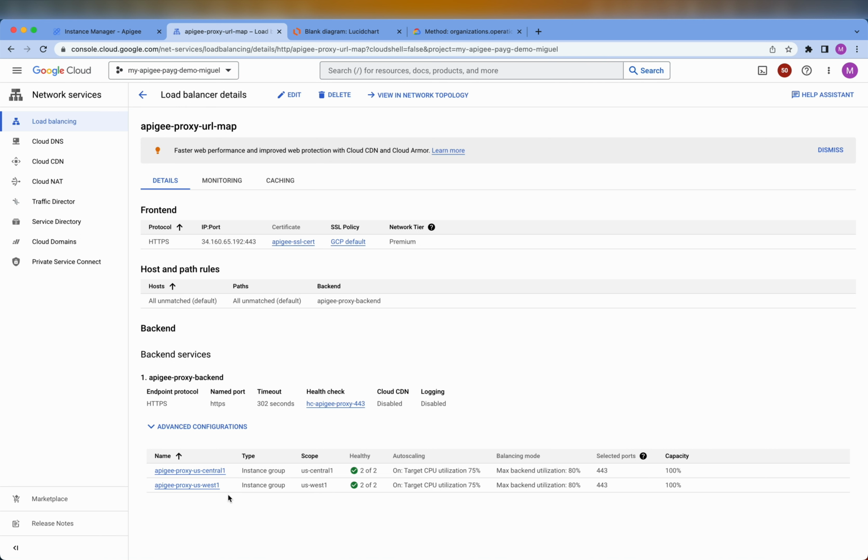Same thing for US West. Let's say I'm making a call from California, right? The call is going to be routed to the West region. Now, if the region is already at capacity, it will go to the next closest region. And within the specific region, it will round robin the calls between those VMs in the MIG.